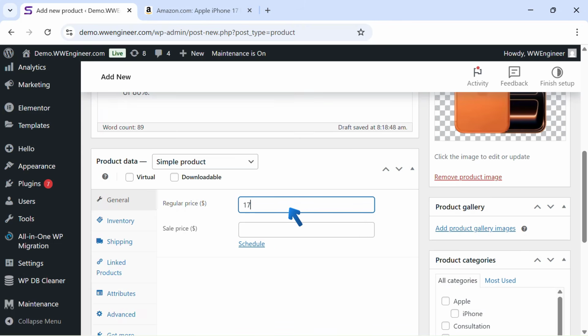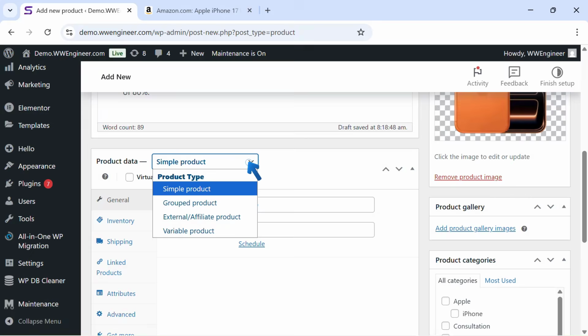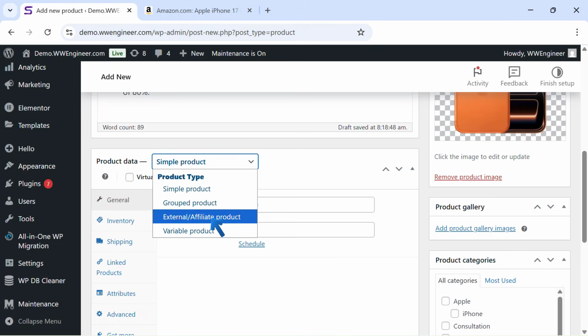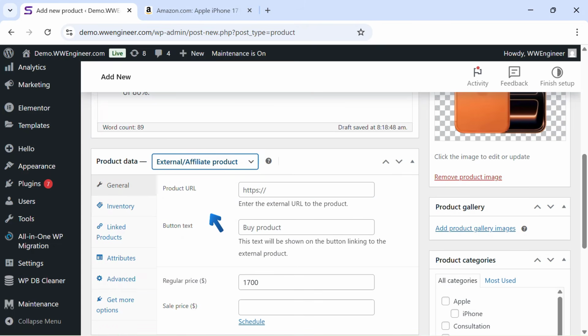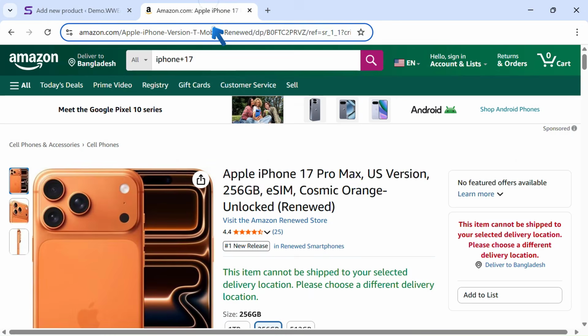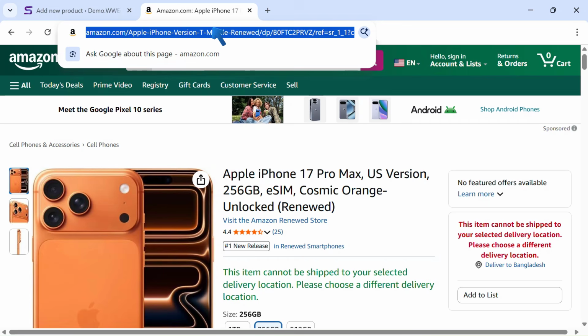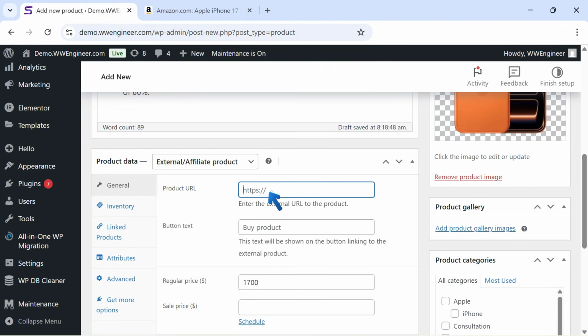So example price. And from here, the most important thing, click this drop down and you see External/Affiliate product. Okay. So here you need to put your affiliate product link. This is the link. For example, I'm going to copy this link and put it here. Definitely your Amazon affiliate product link doesn't look like this, but for example, I'm going to put it here, and then the text on the button. I'm going to write Get it on Amazon.